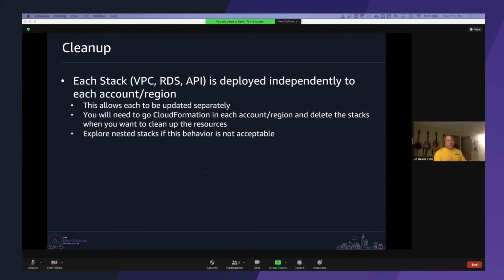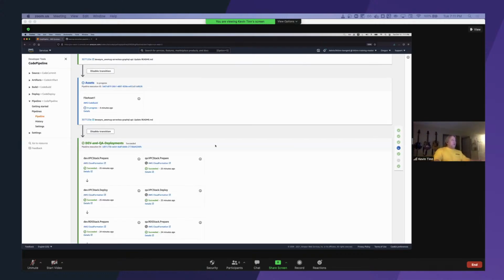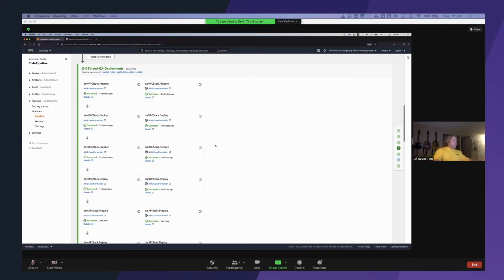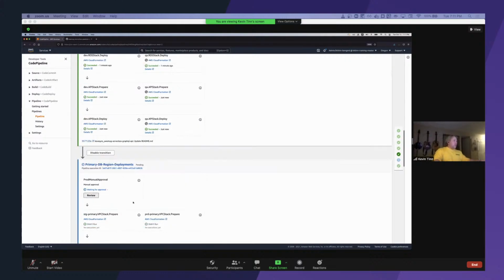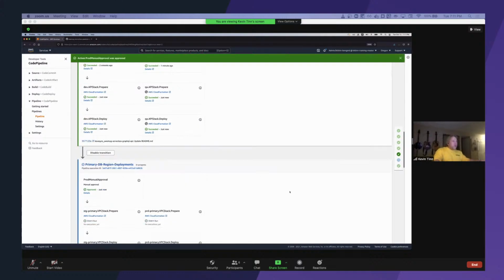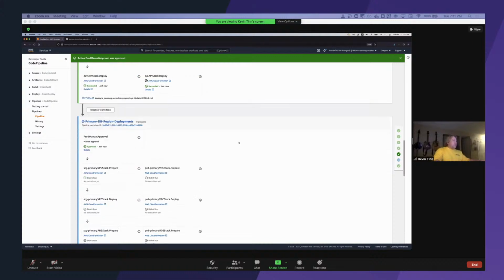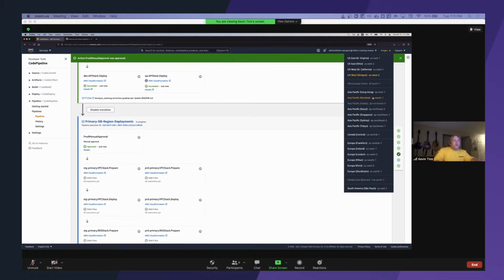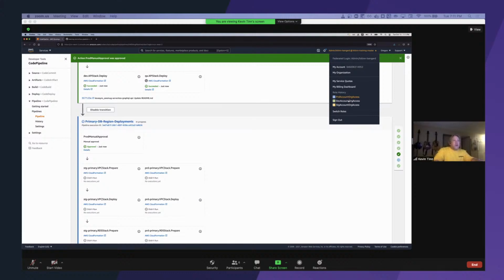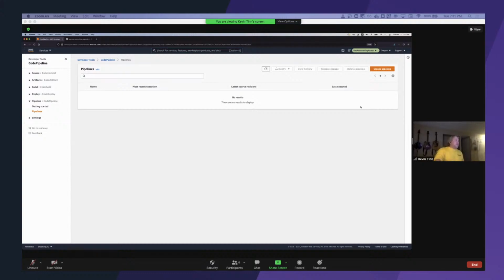If you want everything to be deployed via a single manageable stack, you can look into nested stacks to organize and group your stacks together. So with all that being said, we'll go ahead and approve that. And then let's take a spin over to one of the target accounts just to take a quick look at the CloudFormation and where to go and delete these stacks and stuff of that nature.